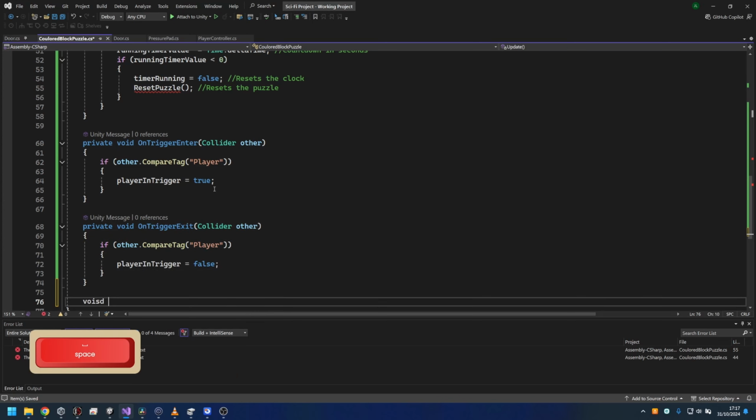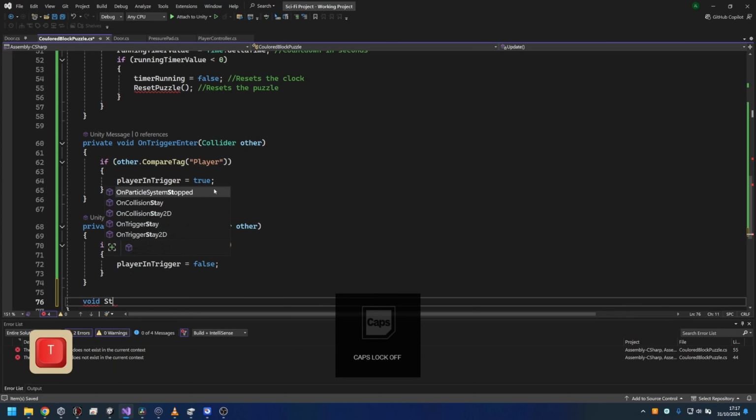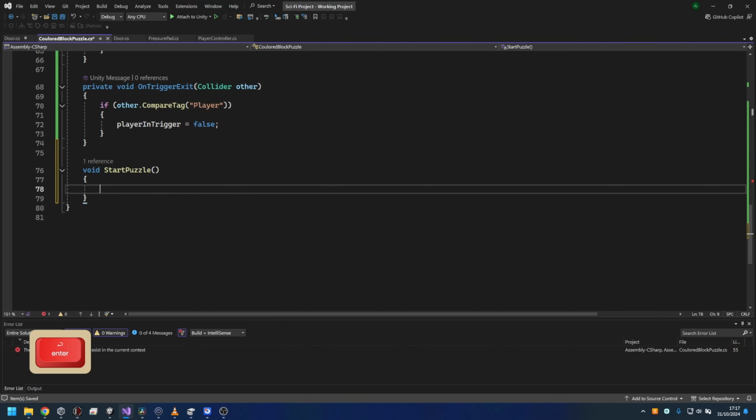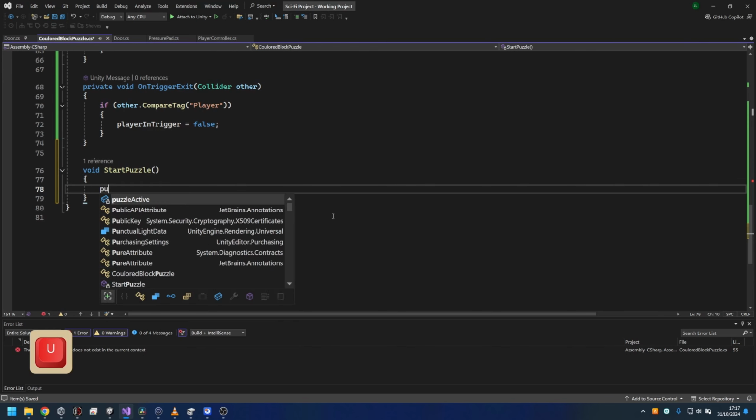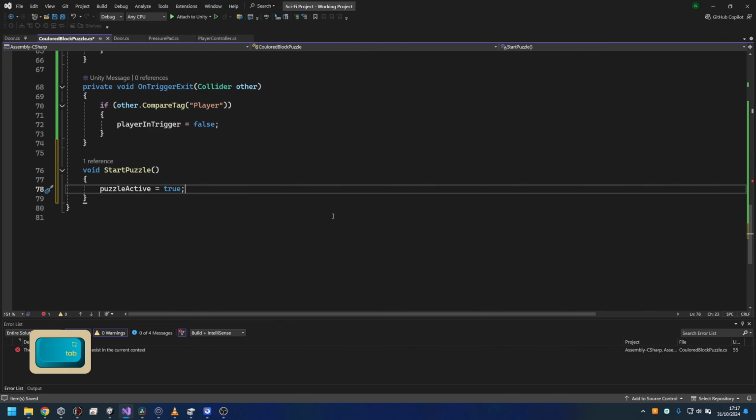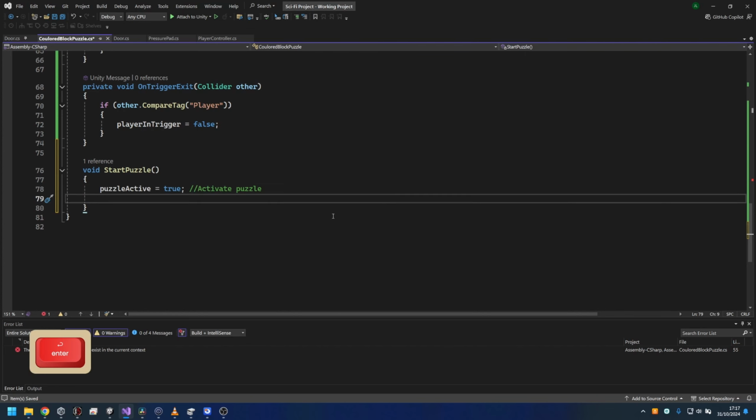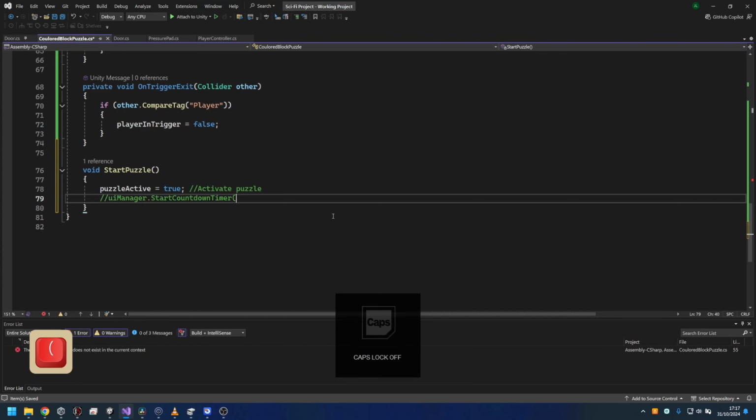Okay, let's make the method for the start puzzle. So when you start the puzzle, the puzzle now becomes activated. So let's activate it. So activate puzzle. The UI manager doesn't have this yet, but I'm going to put it in a comment just to stop it from making problems for me. But start countdown timer.